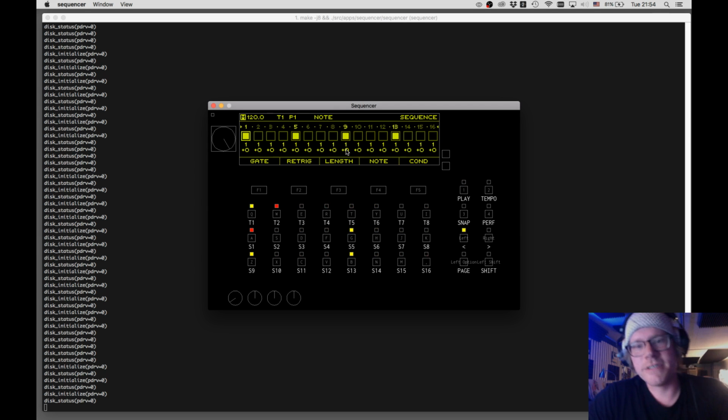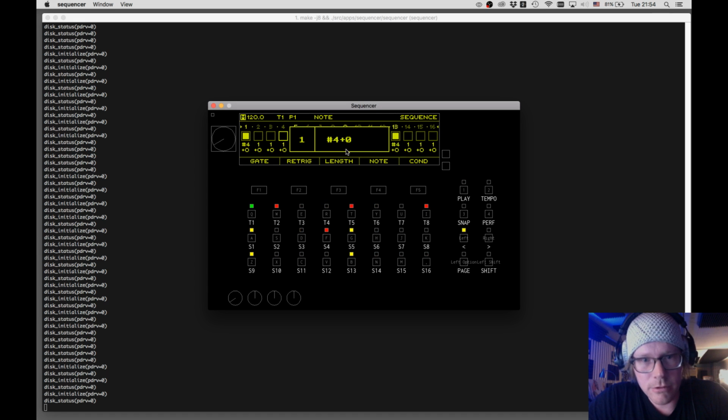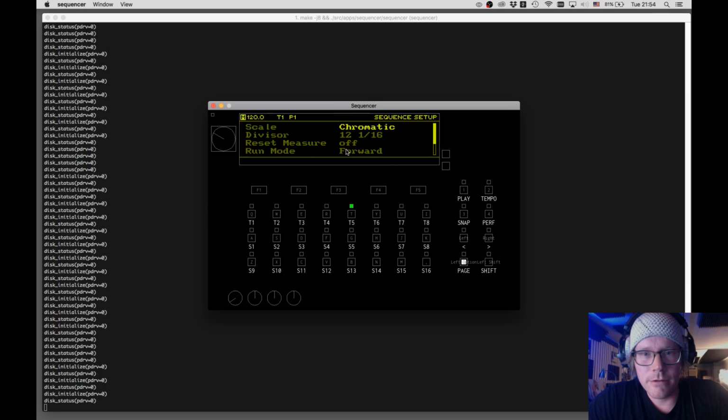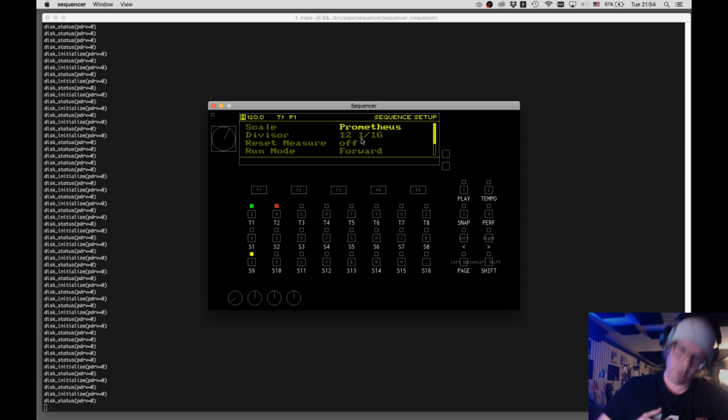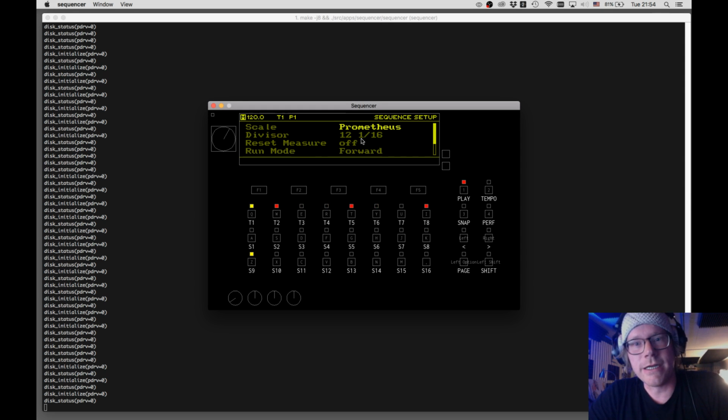And then finally there is the note value, which for this track doesn't do anything because there's only a sample being triggered. But here it then depends on the scale. So there's a sequence setup page where you can set the scale. There's a few scales that I've put in here. There will be more, and most importantly there will be user definable scales that I haven't implemented yet, but that will happen.